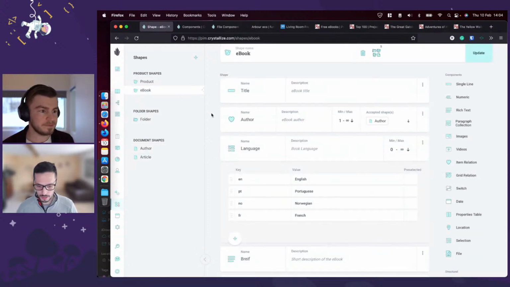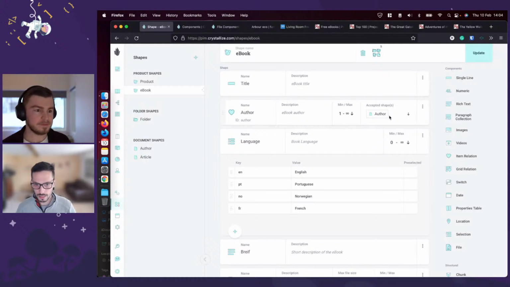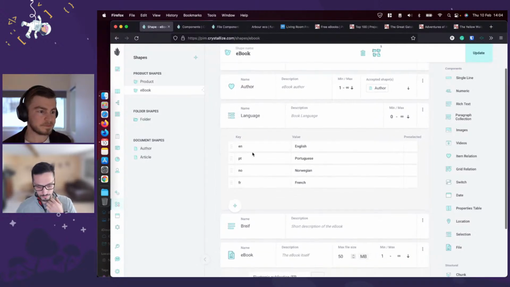For the ebook itself, I give it a title and an author. I give it a restriction of minimum one author because, I mean, every ebook must have at least one author. It also has a restriction on the accepted shapes, so in this case it's our author shape. So I can easily drop in the shapes that we want.